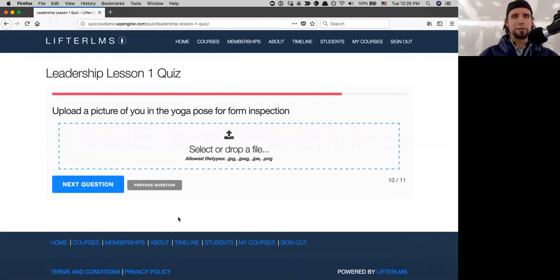And in the spirit of our yoga example, you can see here, upload a picture of you in the yoga pose for form inspection. If I was teaching yoga through the internet, it is a challenge to teach physical things through a screen, but it can be done. And if I'm teaching those executives how to do yoga, get in the best shape of their life, with a 15-minute a day practice, I'm going to want to be checking on their warrior 1, warrior 2, downward dog, all that stuff.